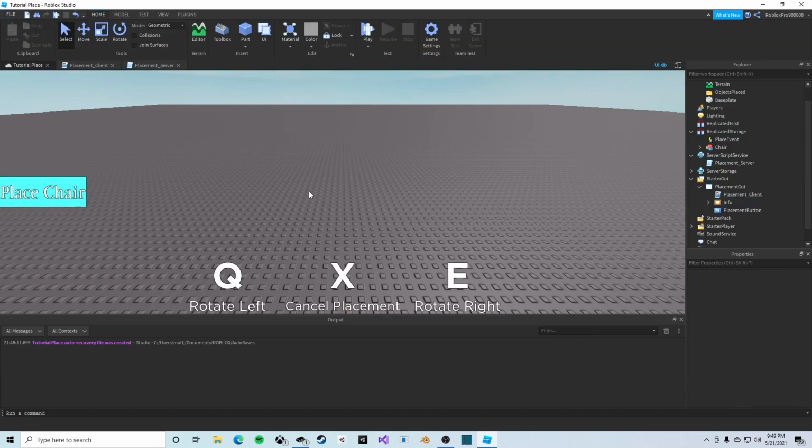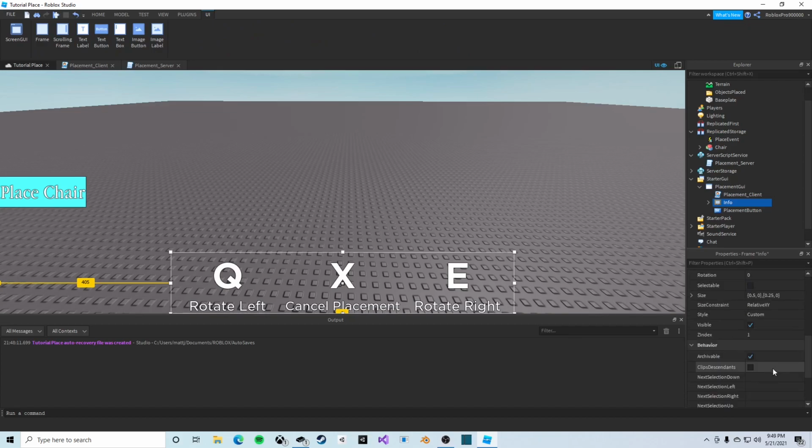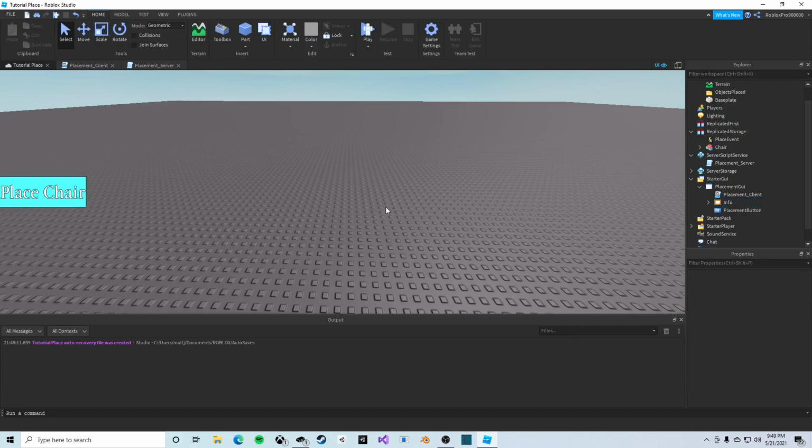This will basically display the keybinds when you're placing your furniture piece of your choice, or tower for your tower defense game. We have our button here like usual, our chair model in the replicated storage, and our remote event over here, as well as our local script inside of our GUI and our server script inside of server script service.